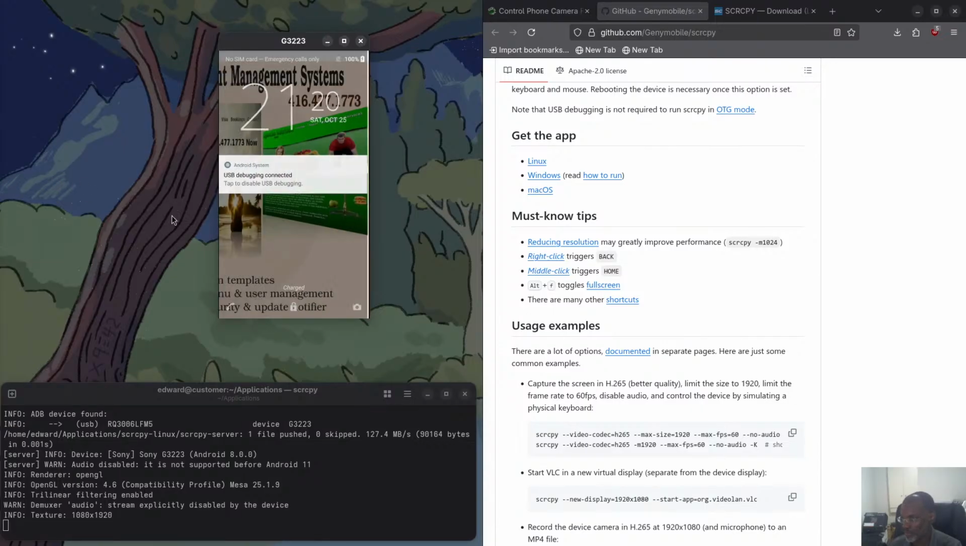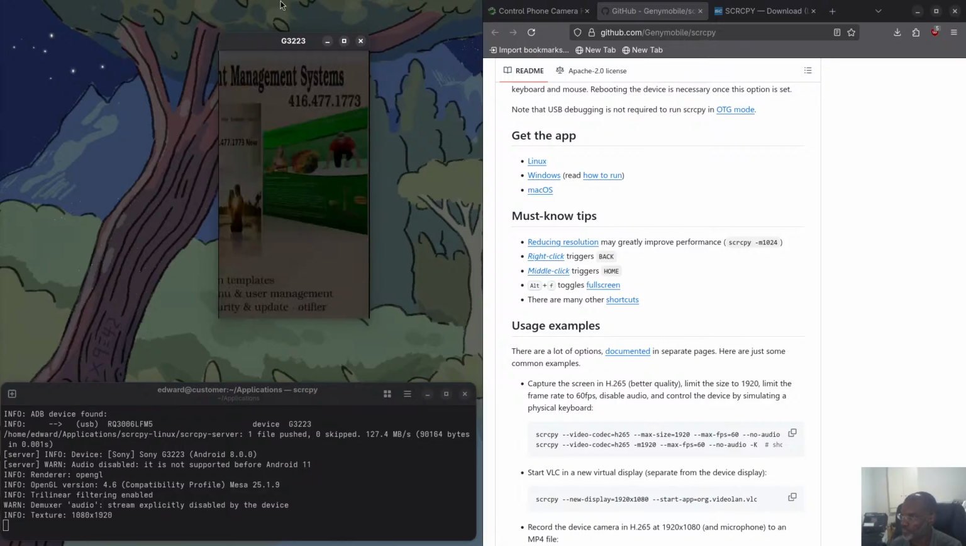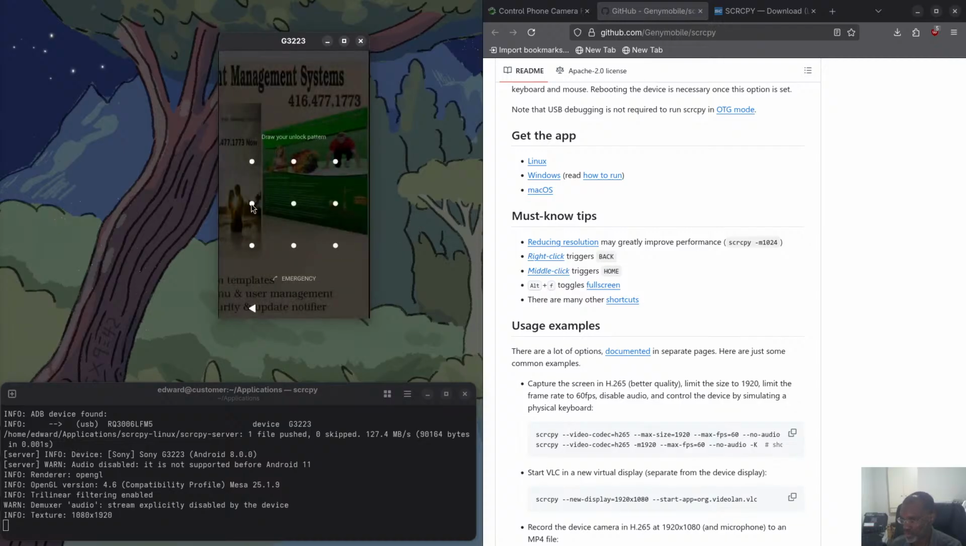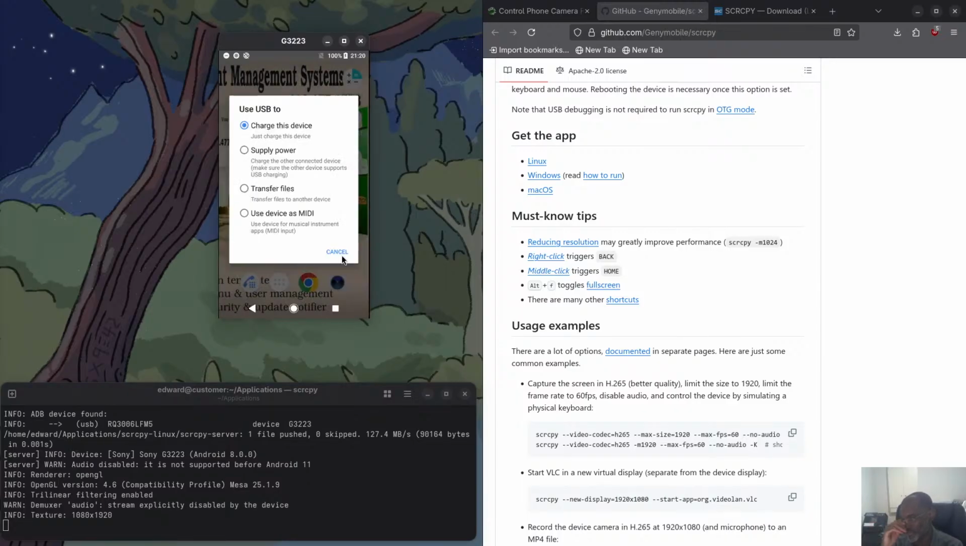Okay, but I thought I did it. Why can't I open this? Okay, there we go. Oh, that's hard. Okay, so obviously it's already connected to USB, so I can charge and etc.